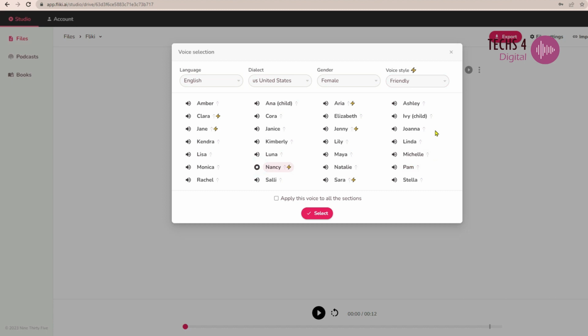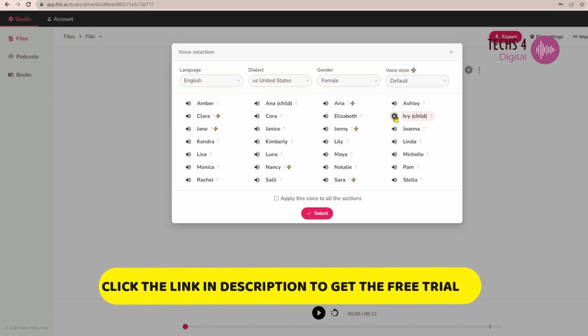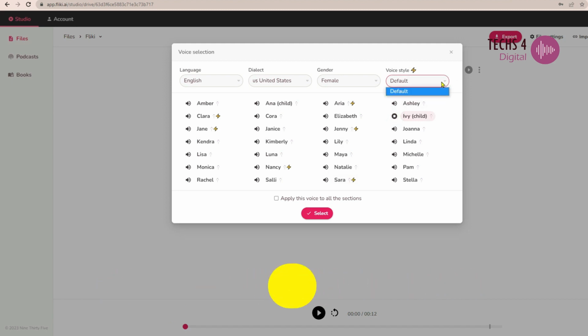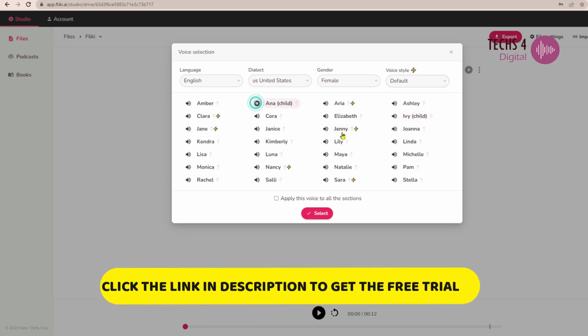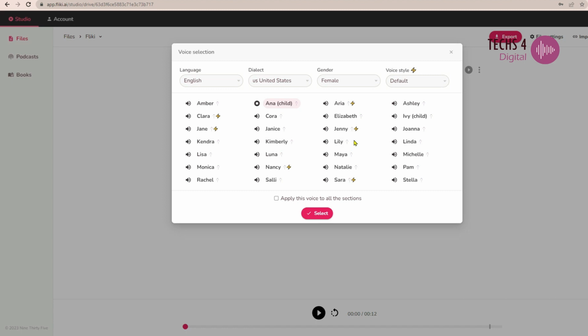Fliki helps you create audio and video content using lifelike AI voices in less than a minute. There are childlike voices as well.